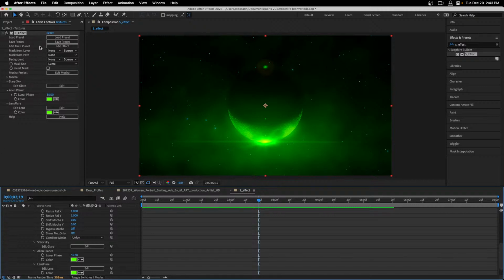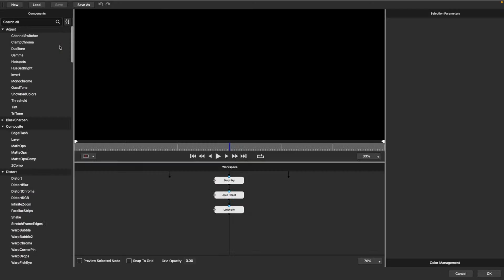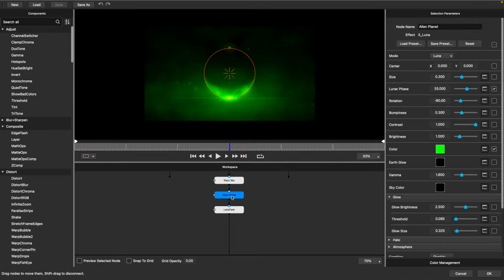Another layer to this, if we go back to edit effect, is how we could actually create auto animations in some cases. When I earlier showed some of the builder presets, which we were exploring, you may take note that some of them had movement to them. And this wasn't done with keyframes, but in fact, graphs. To demonstrate this, I'll go back to the alien planet, which happens to be the S_Luna effect.